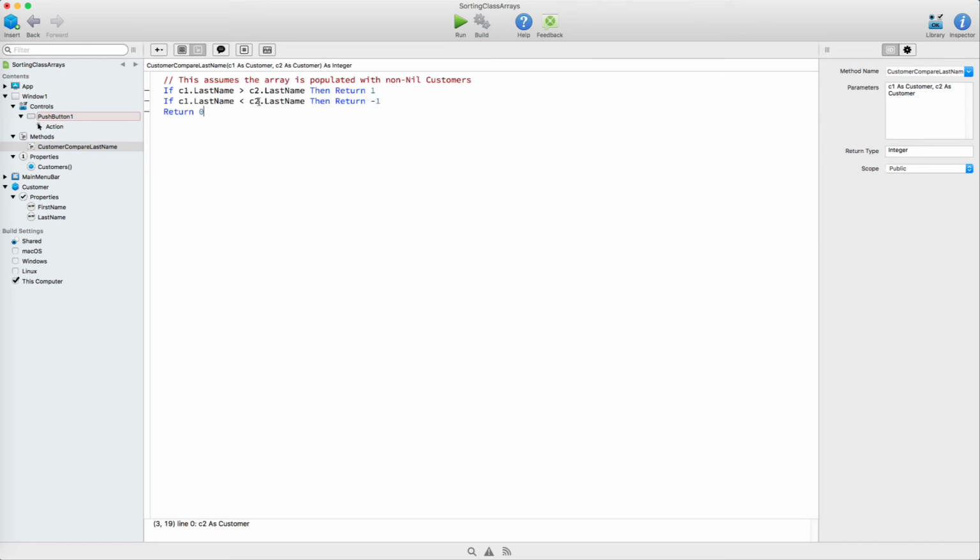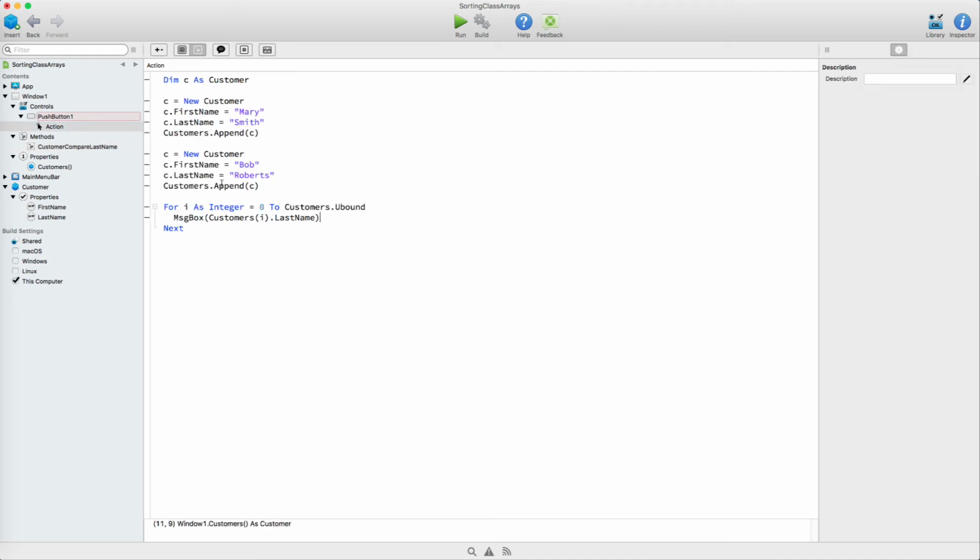So here you can see if customer 1's last name is greater than customer 2's last name, we'll return 1. If it's less than customer 2's last name, we return -1. And if they're the same, we return 0. And now we can actually call the sort method that we've written. So we just call sort, and then we pass in the method by using the address of command, and then the method name.